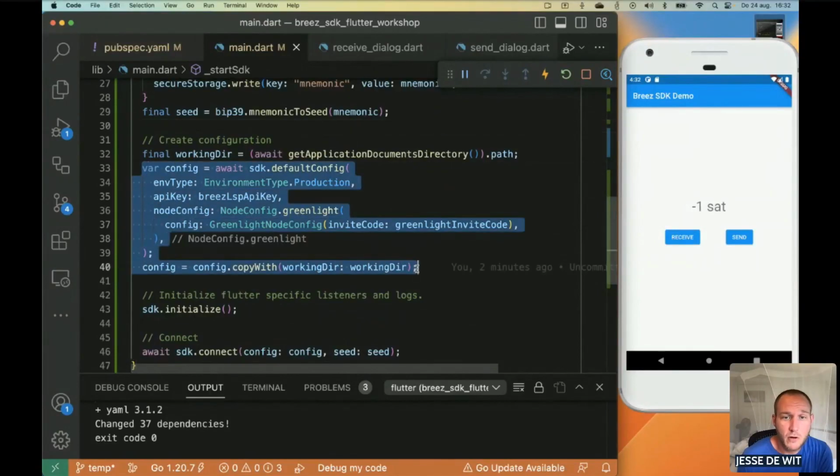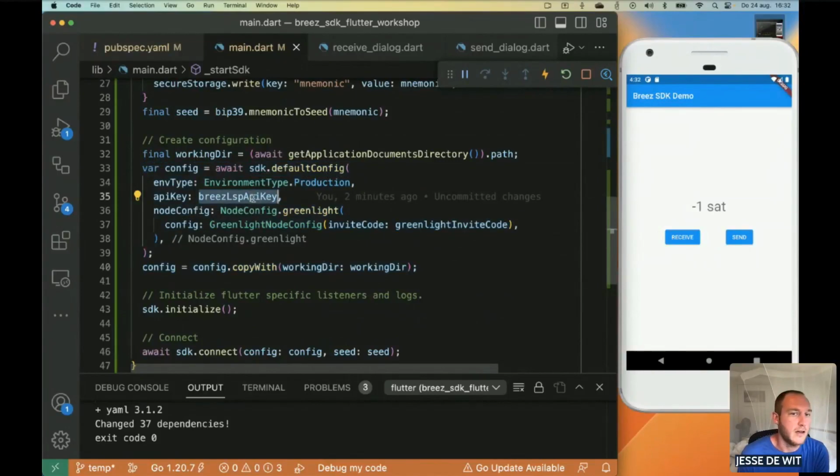Then we're going to create some configuration for how to connect to the SDK. We're going to use the production configuration. We're going to pass an API key to use the Breez liquidity services. And we're going to add some configuration for Greenlight, which is the infrastructure provider that's hosting the node. And we're going to pass a Greenlight invite code here. An invite code maps to one node of a user. When you go to production, then you will get a partner certificate, and you'll be able to create certificates for the user, so you don't have to paste an invite code in here.